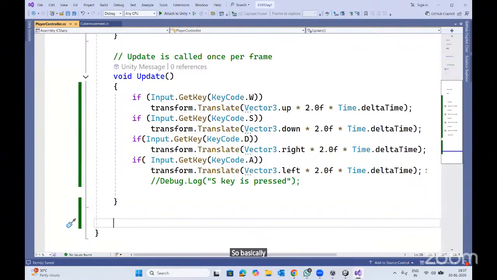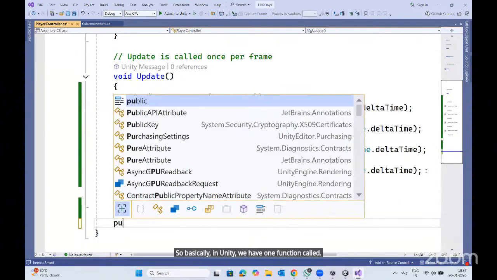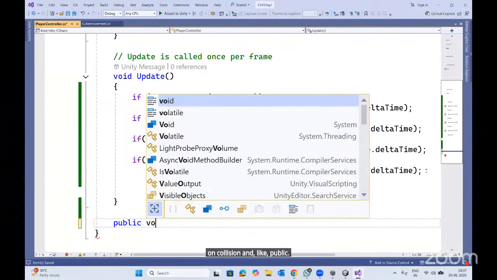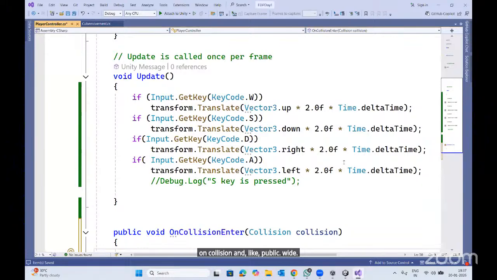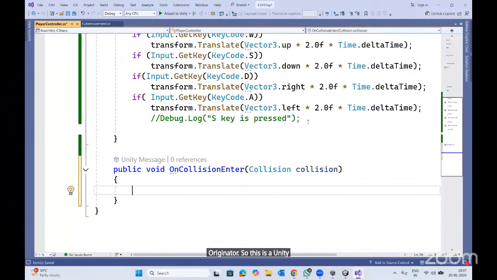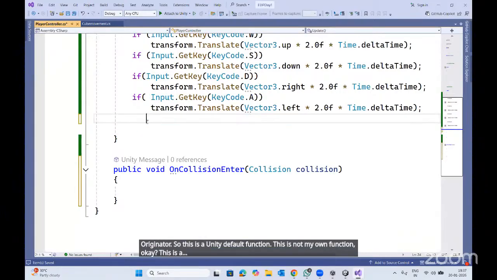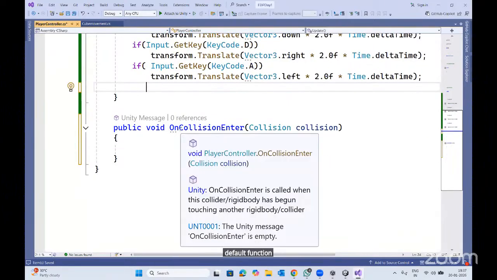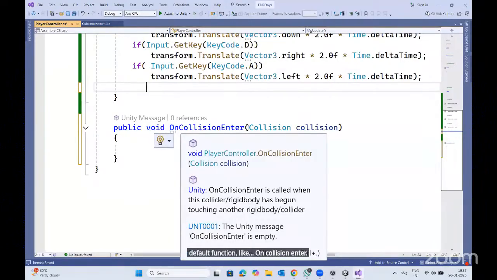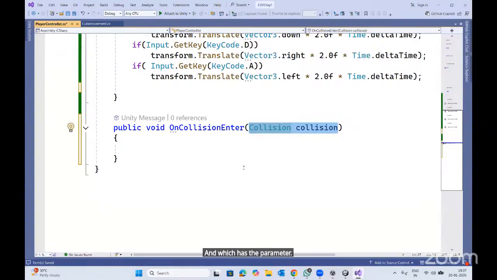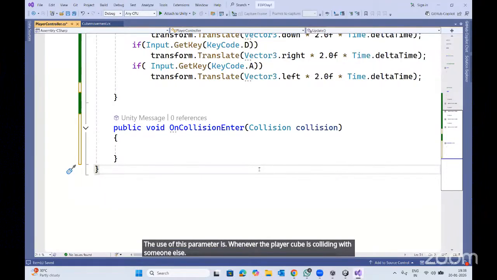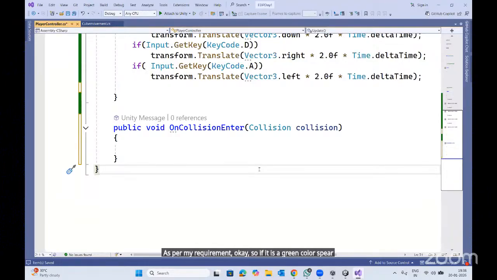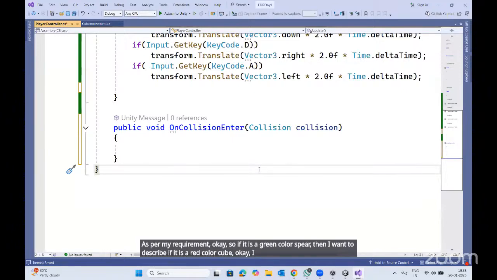So basically in Unity, we have one function called on collision enter, like public void OnCollisionEnter. This is a Unity default function. This is not my own function. It has a parameter. The use of this parameter is whenever the player cube is colliding with someone else, as per my requirement, if it is a green color sphere, then I want to destroy it. If it is a red color cube, I want to destroy myself. So that is the logic.